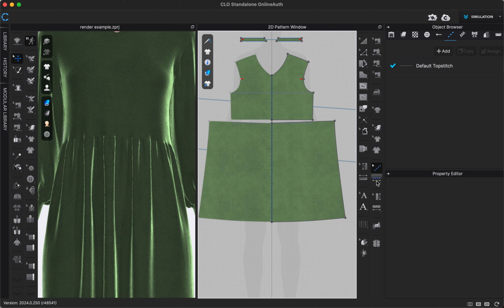But to apply it, we're going to go to our segment top stitching tool, which is right here below the edit top stitch. It looks like this dotted horizontal line with a segment below it. If I click on that, this works very similar to segment sewing, where I can select one segment at a time to add top stitching to. So for example, if I want to add top stitching to the bodice side of our waist seam, I would just click on that segment.